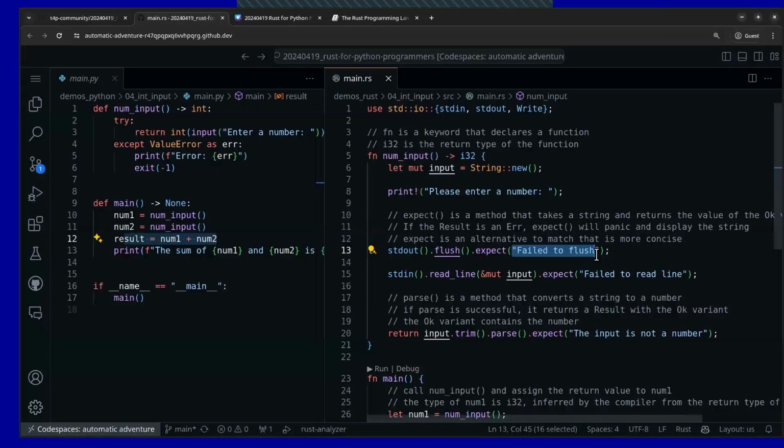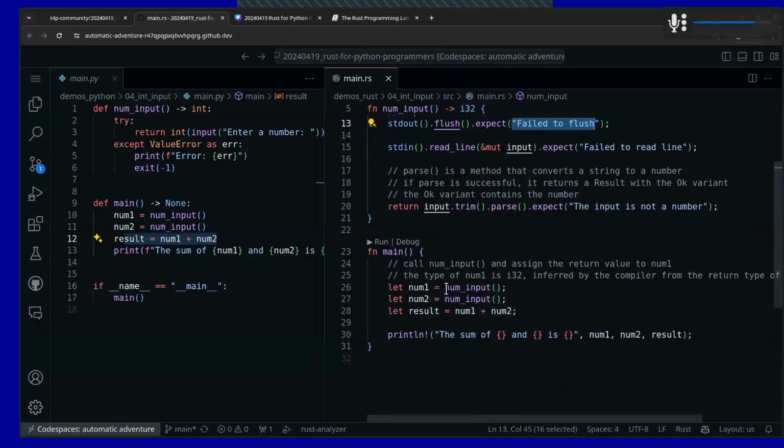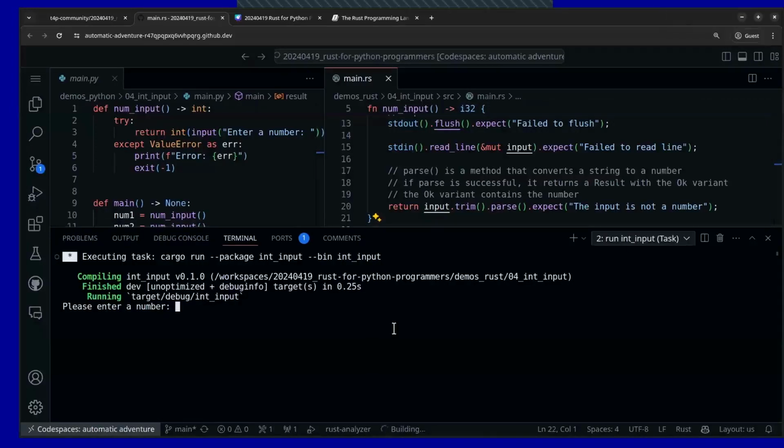When I said unwrap before, that would end the program if it failed, but you don't get to customize the message. By using expect, I'm able to customize the error message that's generated when it fails. We're not going to try to fail it or anything here, but just understand that's what the expect is doing. So num input, we come down to here. We call the num input function, just like you'd call a Python function. We create a variable called result, assign num1 plus num2. And then down here, you can see where we're doing our interpolation to output those values to a string. So if we came into here and we were to run this, there's our sum right there.